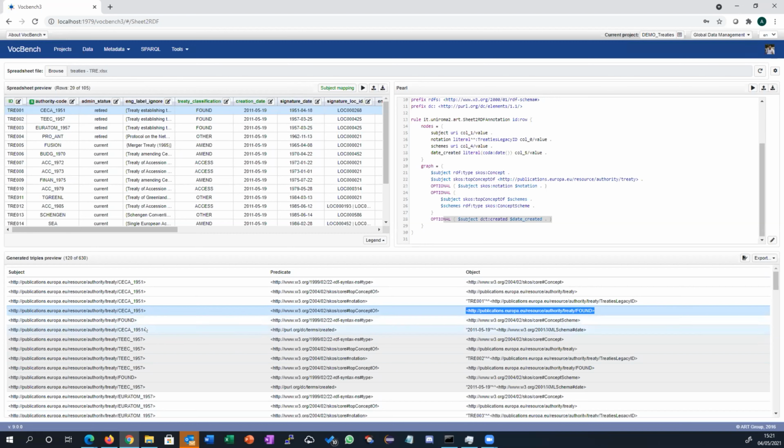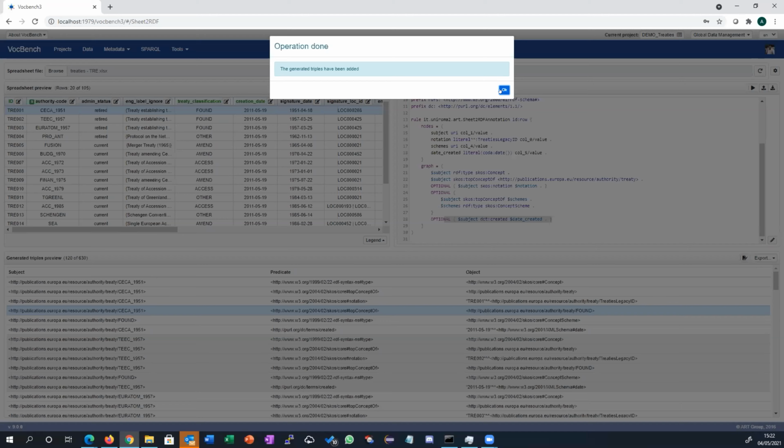And then you see here the SICA 1951 has been created in 2011 on the 19th of May. Finally, what you can do, you can export this information in case you want to load somewhere else or you want to check it, or you can directly add it to the dataset.